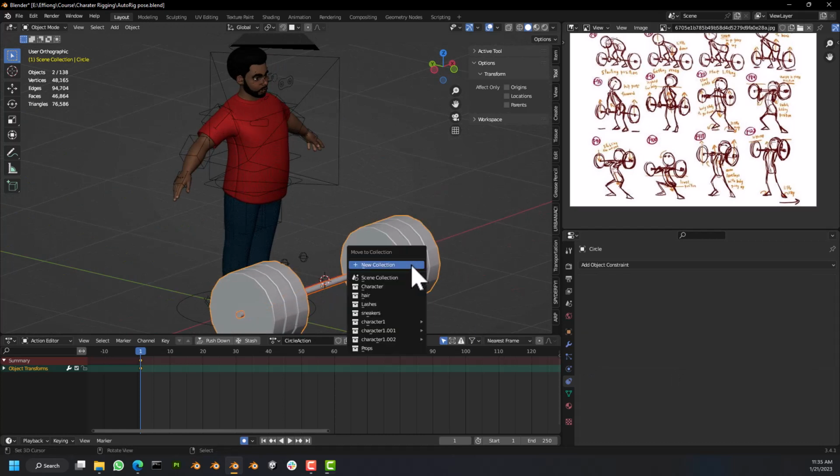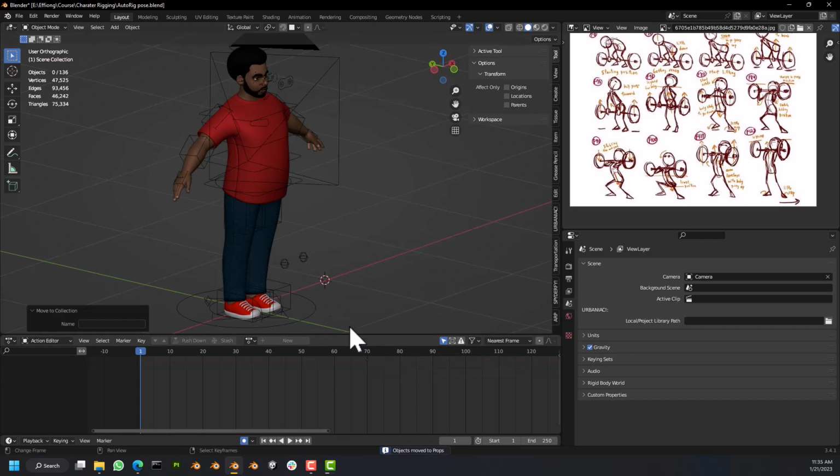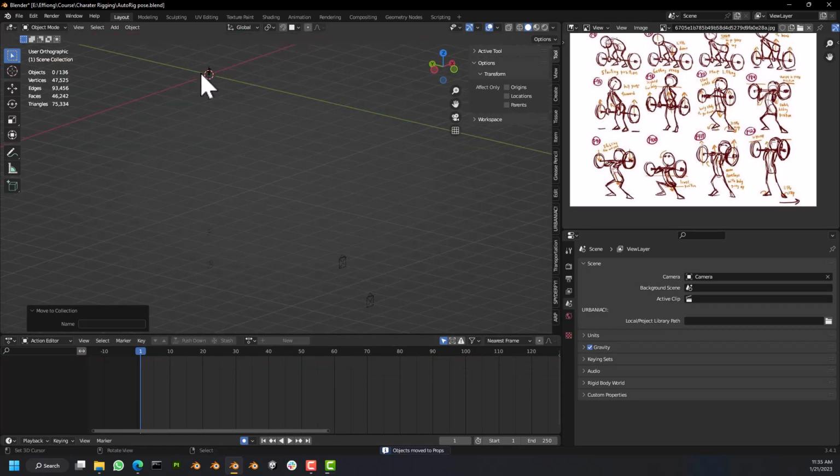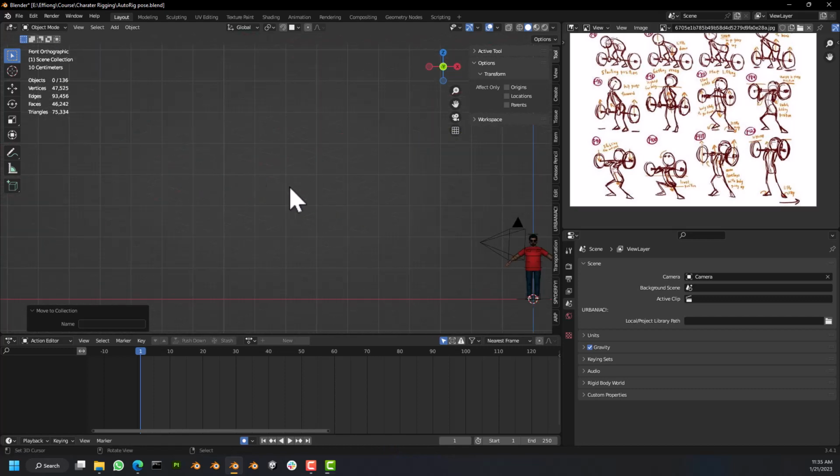Select everything and move it to my prop. Press M to move the mesh to my prop collection. So I'll look at this from the front view.